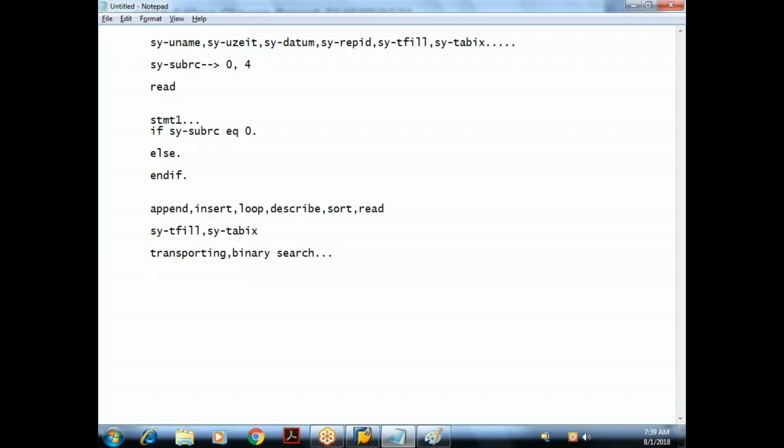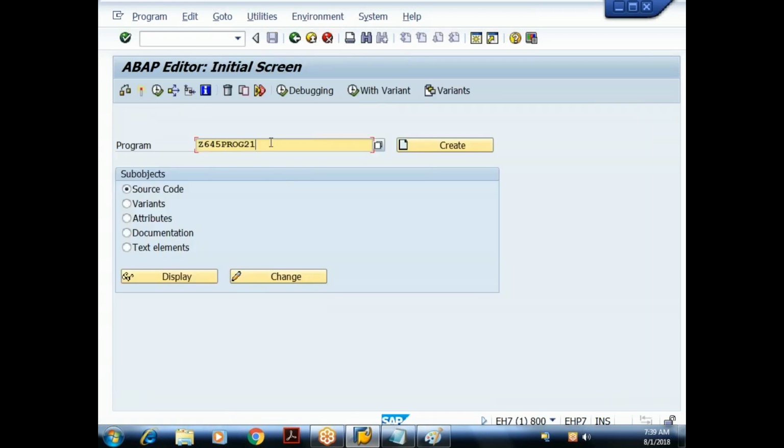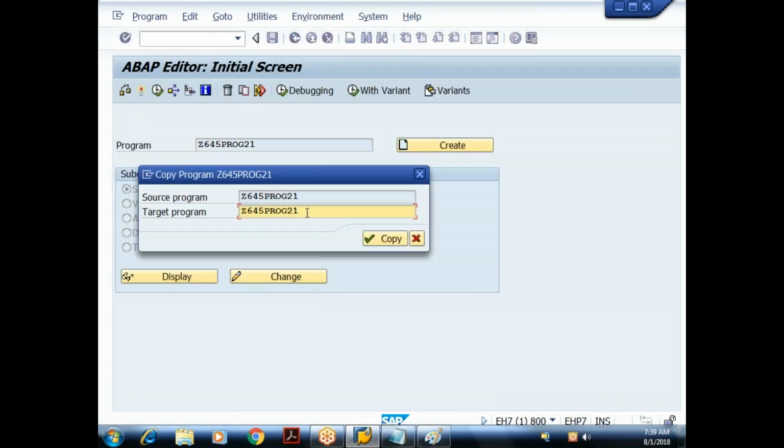Done. Now another important point before I wind up. Let us understand quickly the difference between sy-tabix and sy-index. Already we know sy-tabix. What does it do? It holds the index position in the internal table. Now just observe this. I'll copy this 21 to 22.